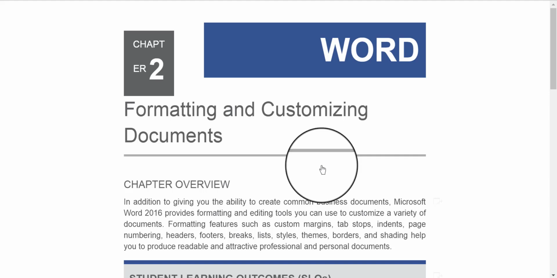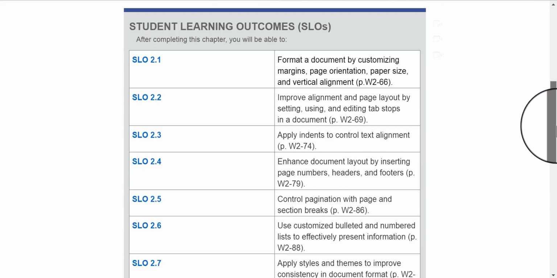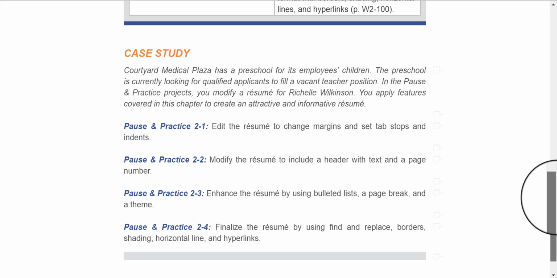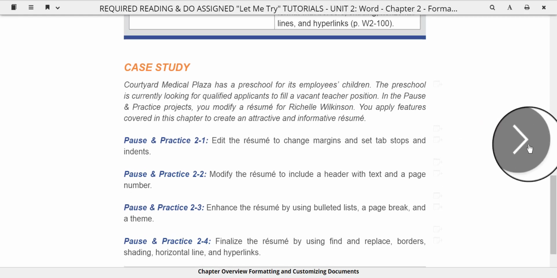So instead of reading this chapter in your physical textbook, you would read it here, and of course you would be scrolling your page up as you are reading. And when you're ready to turn the page, you click the little circle on the right.